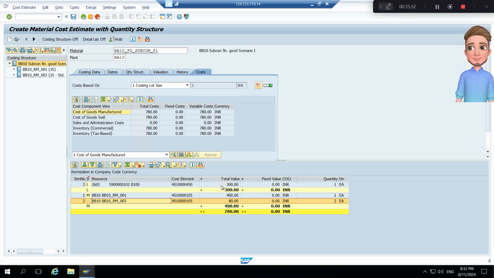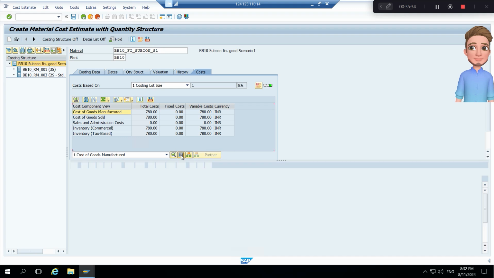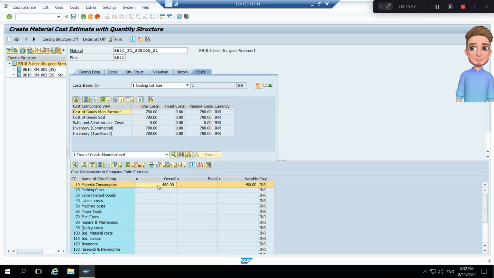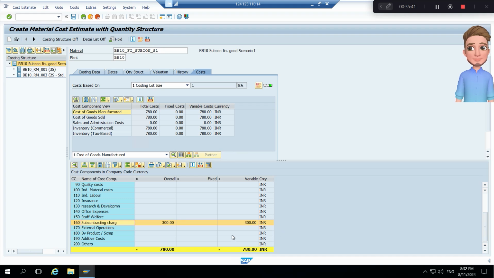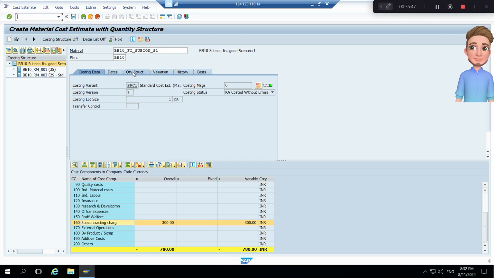Okay, now you can check the cost component structure here. See, 480 is the material consumption and 300 is the subcontractor charges, so 300. So you can click on save. That's all. One more thing I wanted to show you is quantity structure.